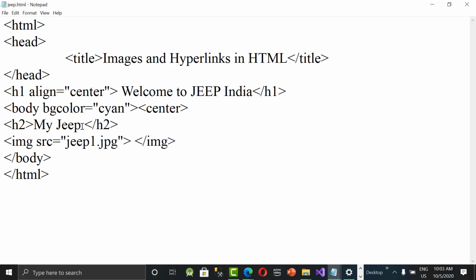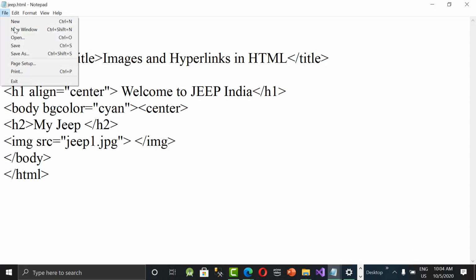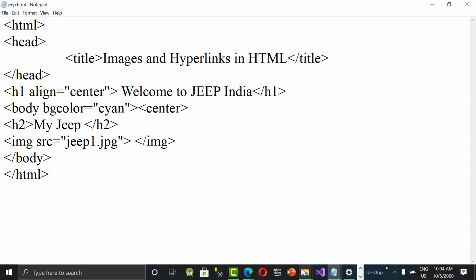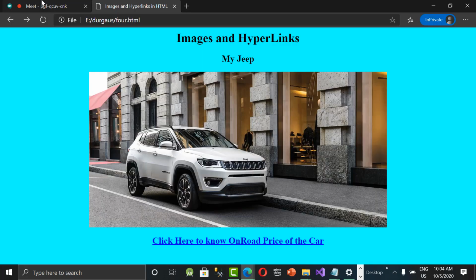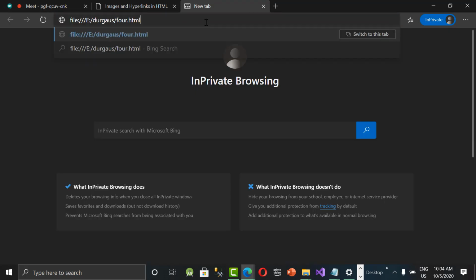Let's save it. Go back to your 4.html. Let's open it first. How is it working? Zip.html. Open a new tab. Copy paste this hyperlink, I mean URL. Now zip.html. Press enter. It's the full image.